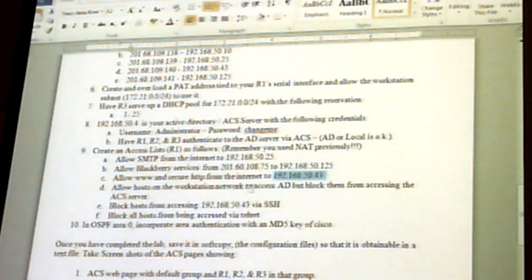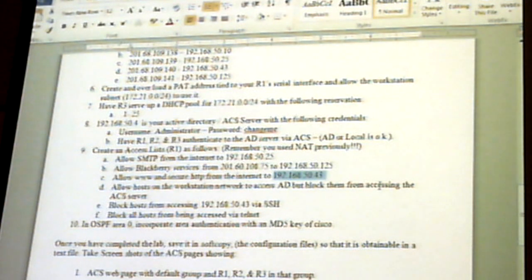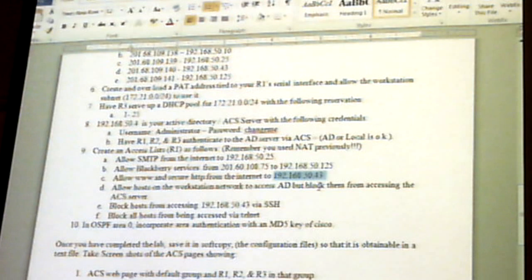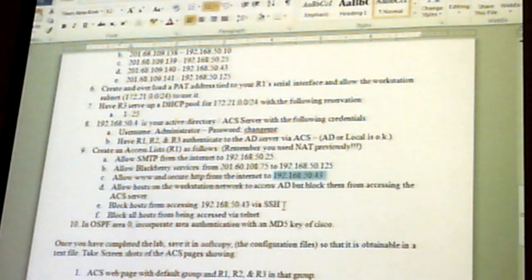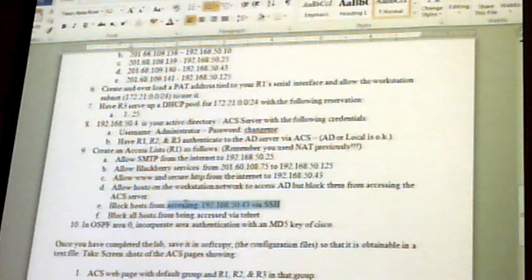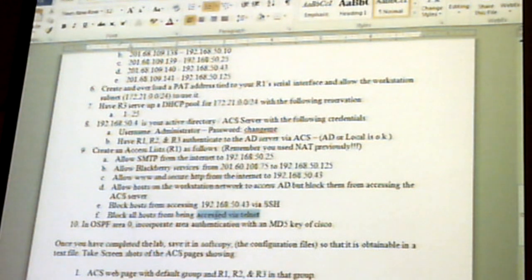Allow hosts on the workstation network to access Active Directory, but block them from accessing the ACS server. So this is a separate ACL. Block hosts from accessing this server via SSH. Okay? Is that blocked in Telnet? Is that VTY? No, block via SSH. Block hosts from accessing that host via SSH. VTY? You're overthinking it, Sam. Block all hosts from being accessed via Telnet. So this would fall under that. That answers your question.